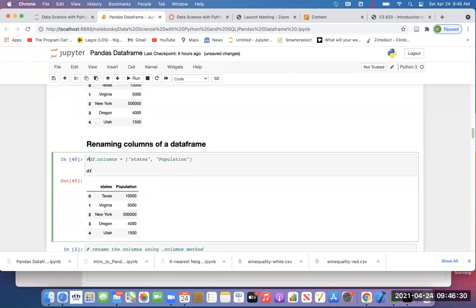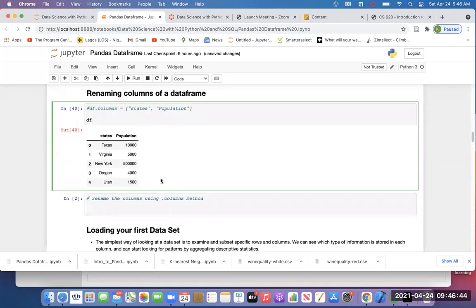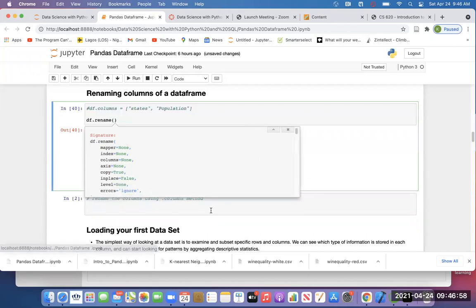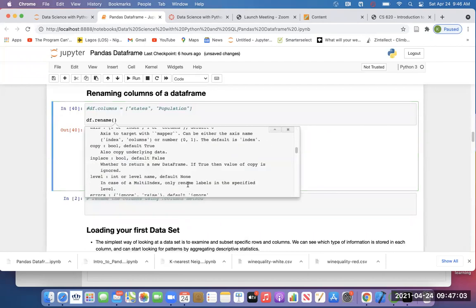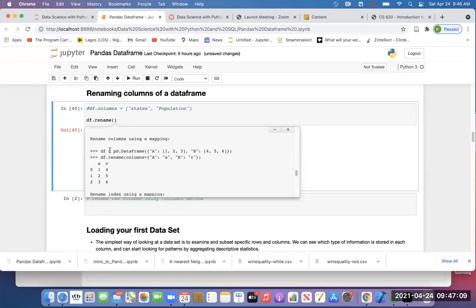The other method, which is the most efficient way, is to use the rename method. Pandas has a method called rename. For instance, if I call this dot and press tab, see, your data frame has a rename method. If I do this, you can press Shift Tab to see how to use it. It tells you the mapper and things like that. If you scroll down, you can even see an example of how to do it.